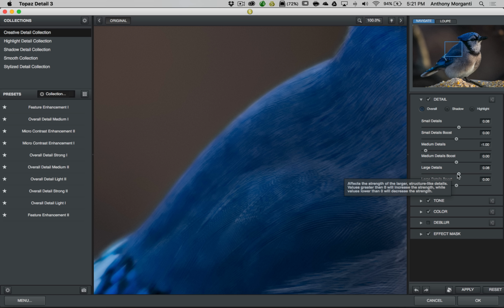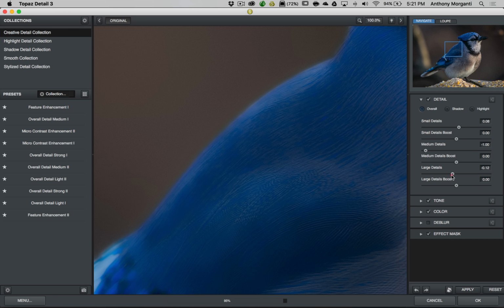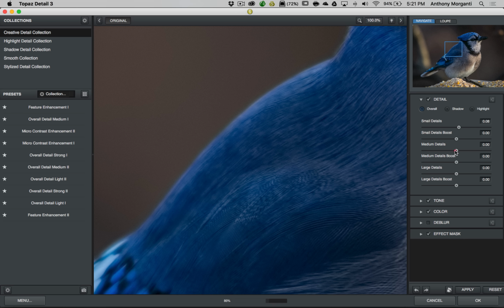Now I'm going to go to large details. I'll move that one all the way down. See how that just got blurry? When you're in the middle at 0, then you're really not doing anything with any of these detail sliders. So just keep that in mind when you do this, because as you might have remembered, when we were at that smooth collection presets, we really could add softness to the image also. The app is called Topaz Labs Detail 3, but you also could take away detail, not just add detail. So keep that in mind.